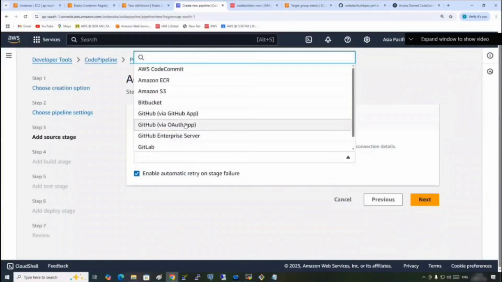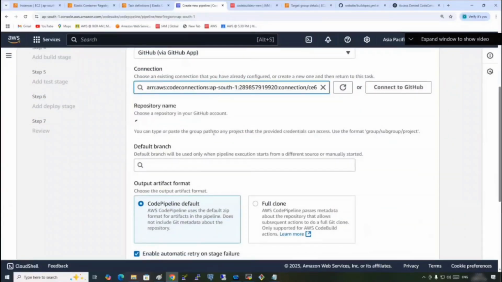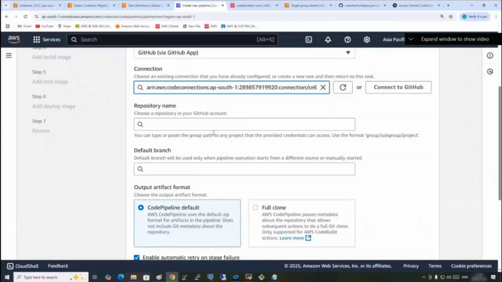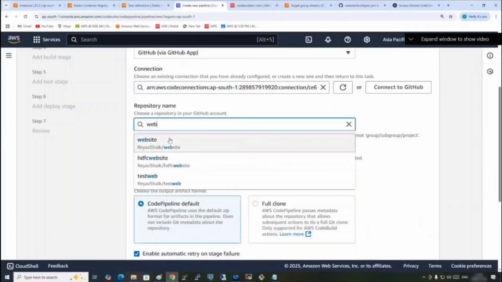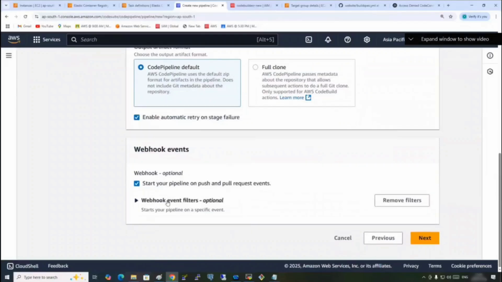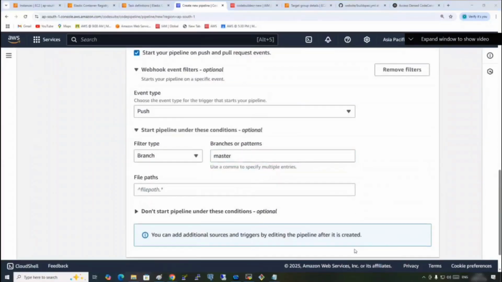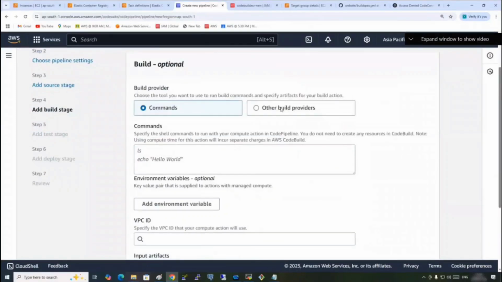Next. What's the source provider here? GitHub via connection. Choose the connection. I go with the full permission here. The connection was not a problem before. I deleted and changed it, right? That was not the problem. So repository, which is the repository here? Website. Branch, I have the master branch there. And event type is for sure. Branch is what here? Master. That's fine. Click on next. And then here, build providers.